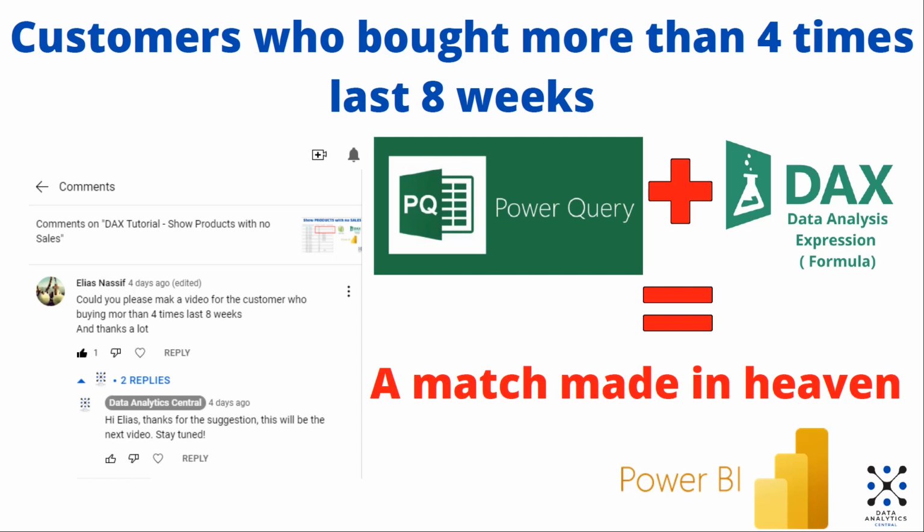This lesson was suggested by our friend and subscriber Elias Nassif, who asked for this solution. I will use a solution implying Power Query and DAX. You can solve it in multiple ways, but I like this solution because it shows you a technique in Power Query and a technique in DAX. As you can see on the screen, I think the two of them are a match made in heaven.